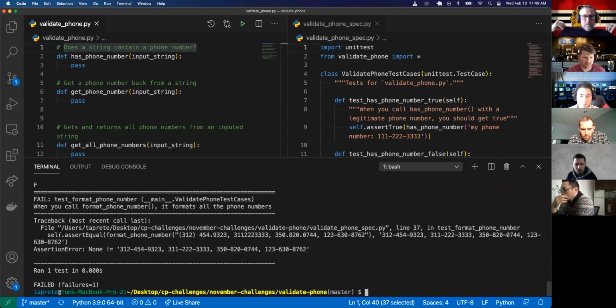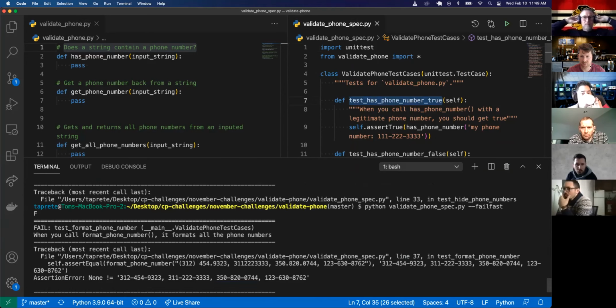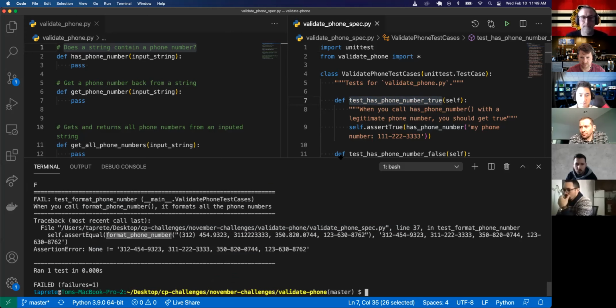It says I failed at assert equal, where is it? Line 30. Test format phone number right here. So yeah, format phone number. Test these.